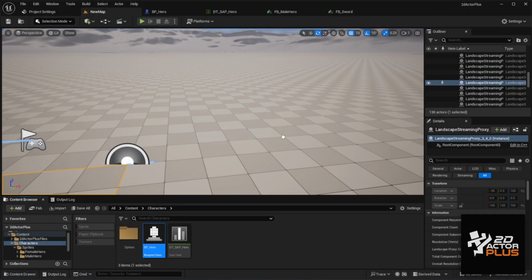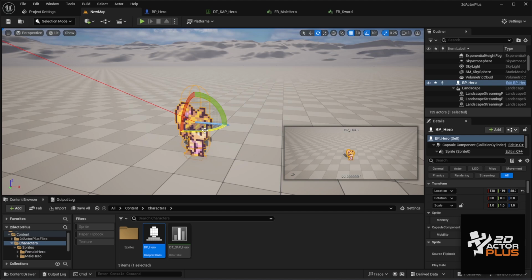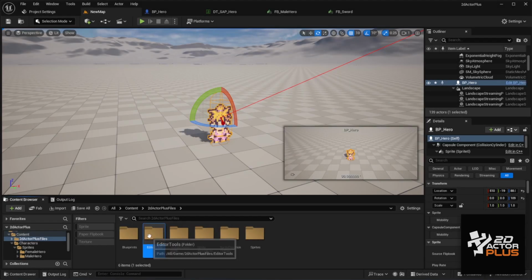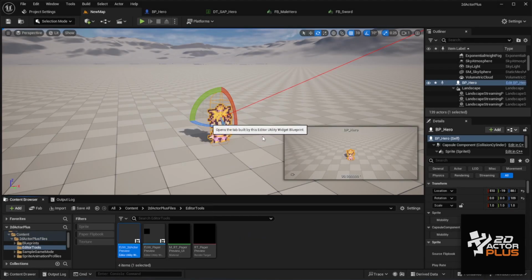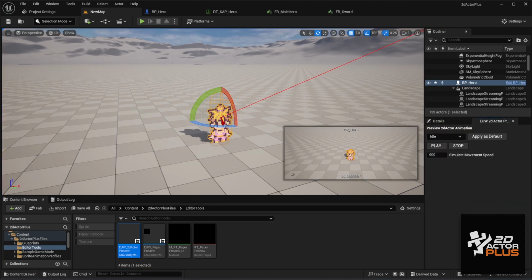You can easily preview the directions of your character by rotating them directly in the editor. Our system also features an editor utility widget that allows you to preview the animations directly in the editor without needing to test play.